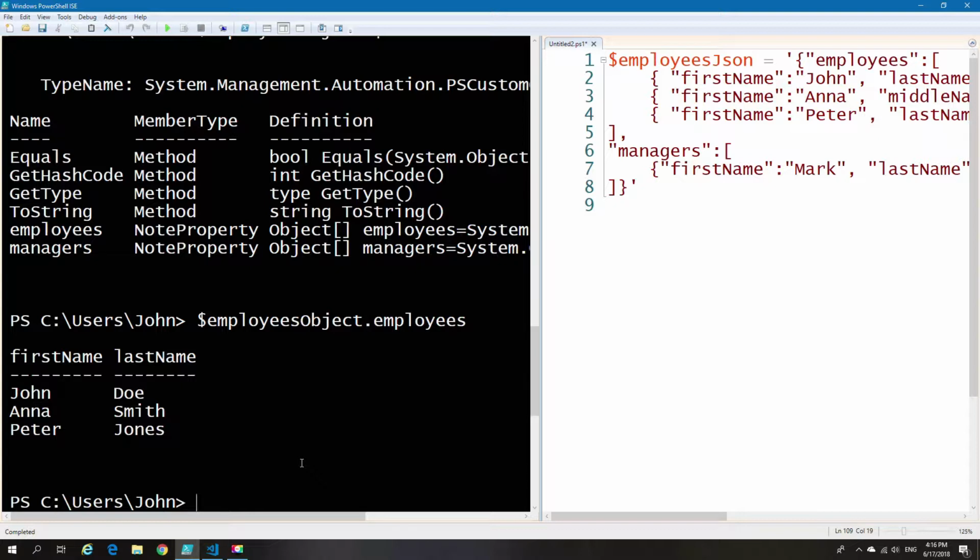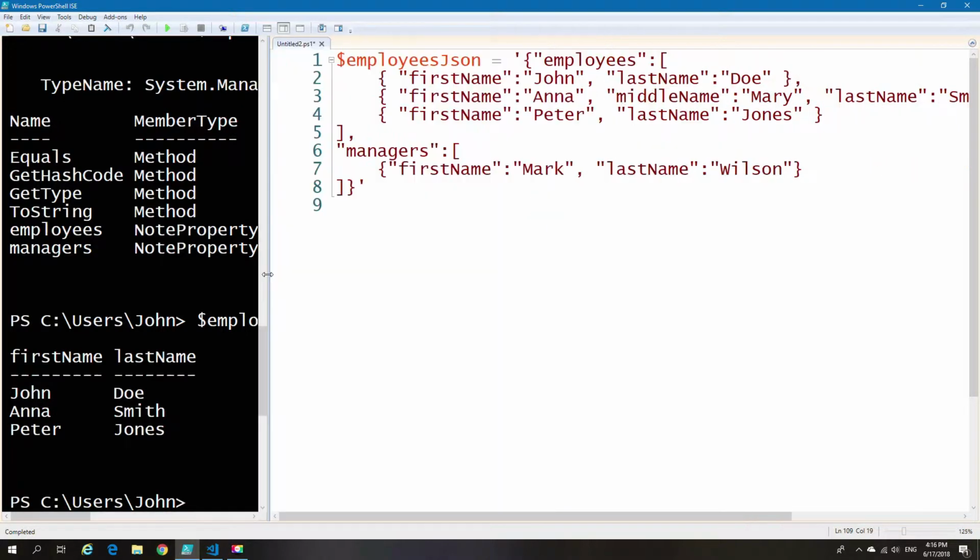Now what you might have noticed is the middle name is missing from Anna. So why don't we see that? Well, the simple answer is because middle name doesn't appear in the other 2. So we're only showing common values.